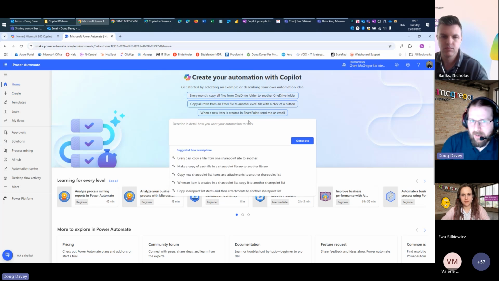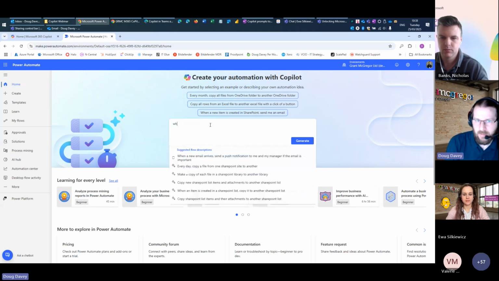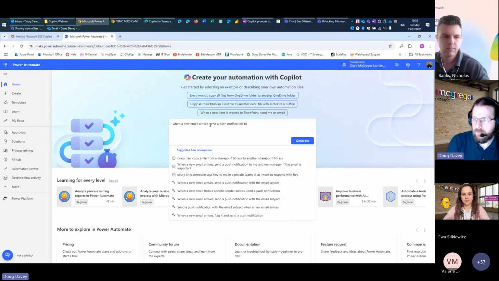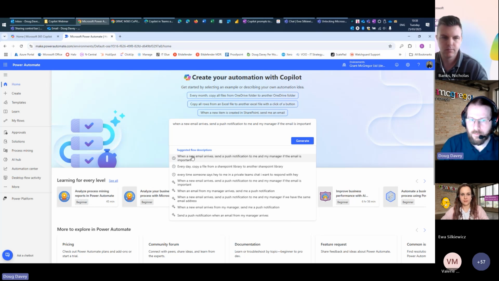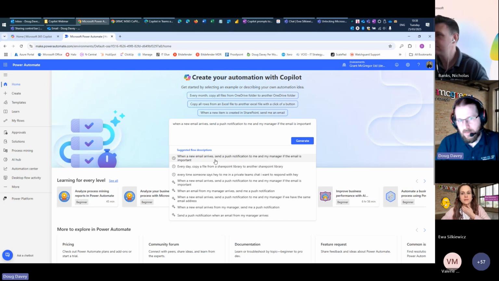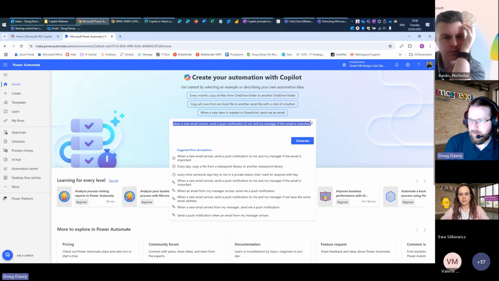Copilot in Power Automate now allows you to create these automatically. So you could say something like, when a new email arrives, send a push notification to me and my manager if the email is important, which you'll see there. It will give you these suggested flows, but you're free to type anything you want in here, and it will attempt to generate the flow based on what you've written.